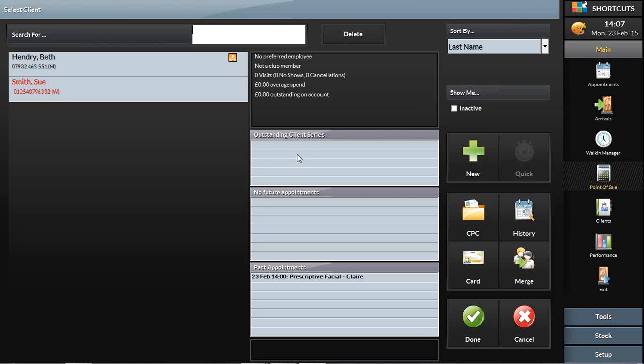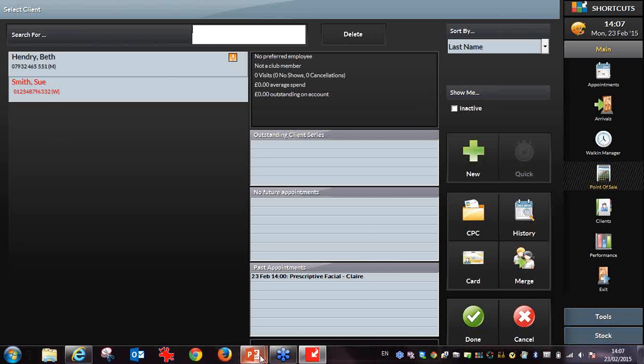If they're asking for a facial, not quite sure what facial they've had, or if they're looking to book an appointment for maybe 2 weeks' time, they might already have a future appointment in there for 2 weeks' time. So it just means that you're not double booking clients, and hopefully should alleviate any issues that you come across. So that's our client dashboard.